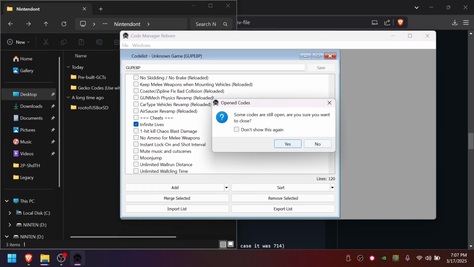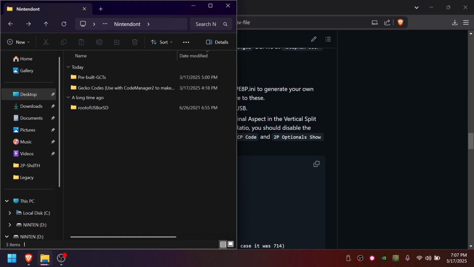You just put that in your USB, and this version of the mod, you can use the default Nintendont. It should work just fine.